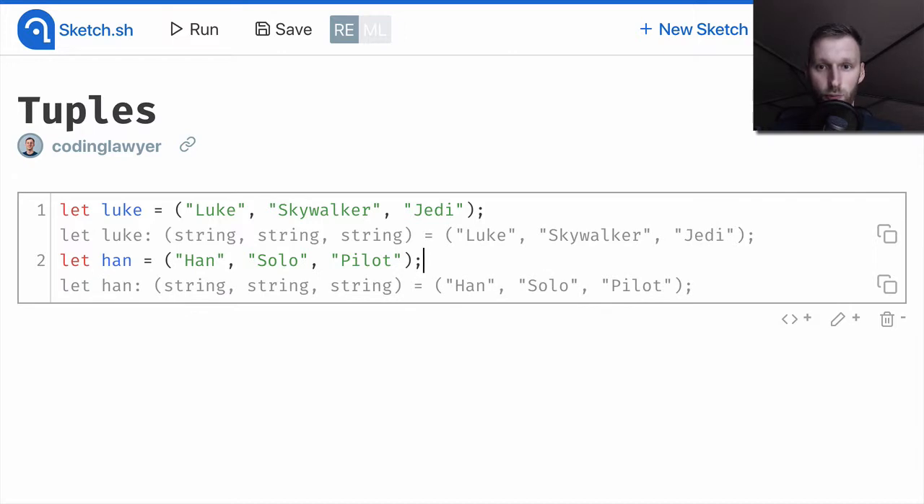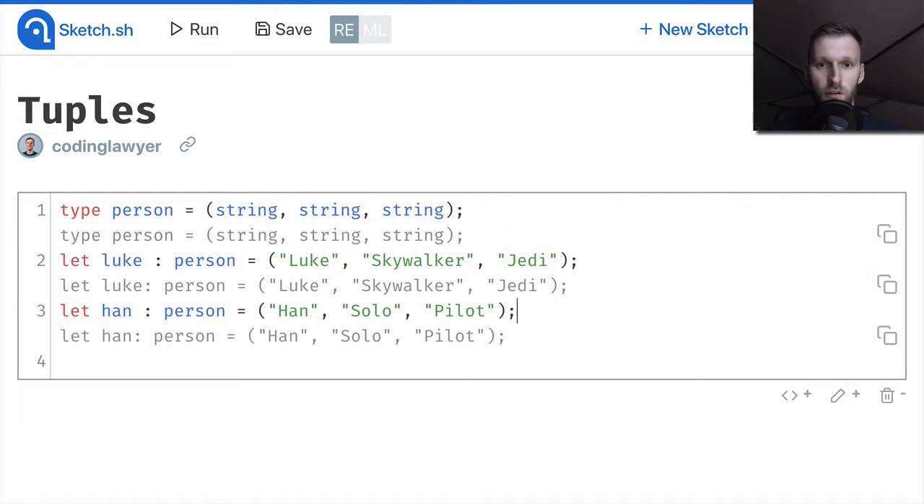We created a new tuple called Han, which has the same structure as the previously defined look tuple. We can also write the same code by first introducing a type identifier representing a person type. Here, we are using the person type identifier to constrain the type of the look and Han identifiers. As a result, both these identifiers are of the type person, which is a tuple of strings, as you can see here.